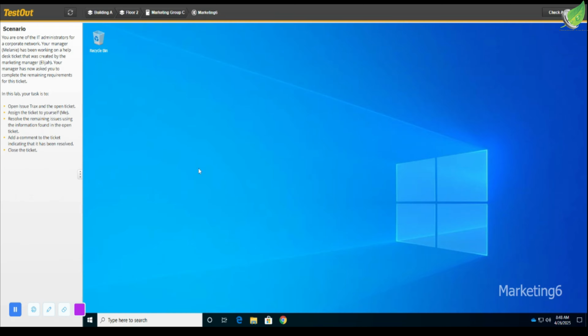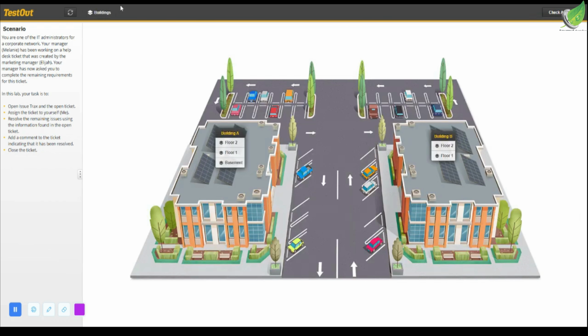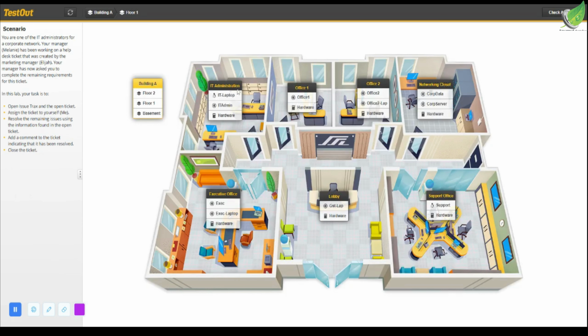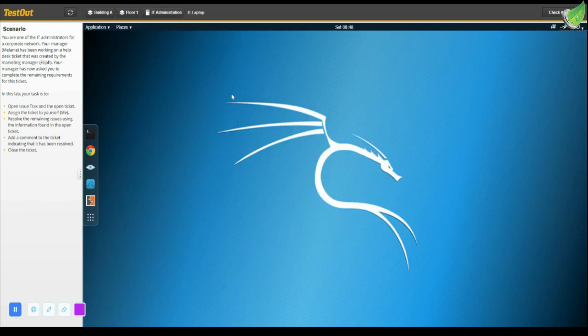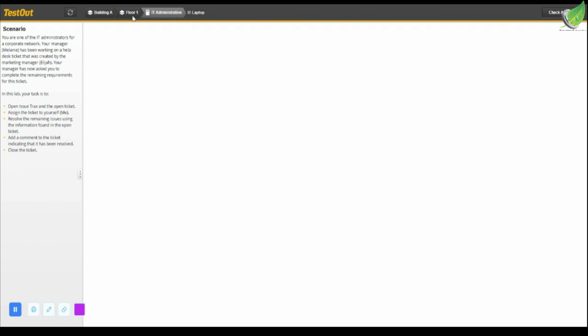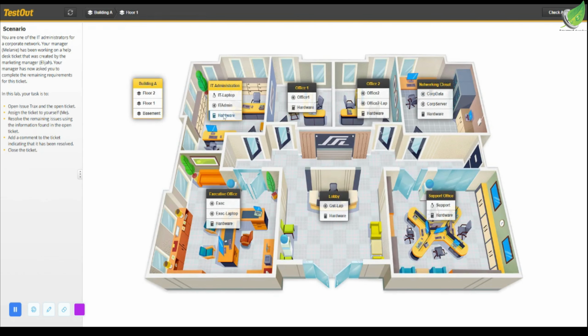So we'll go back to building A, and in building A we want to go into floor 1, and from floor 1 we'll go to IT admin laptop. Let's go to floor 1. So from floor 1 we want to go to office 1, IT admin. So we go to IT admin.